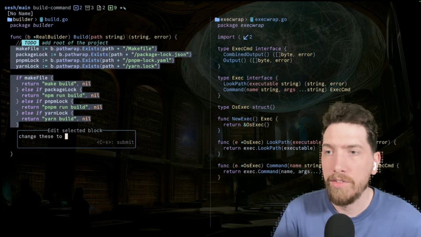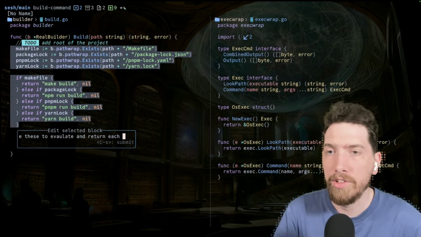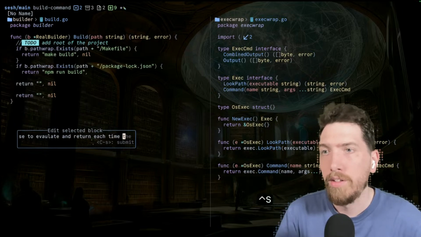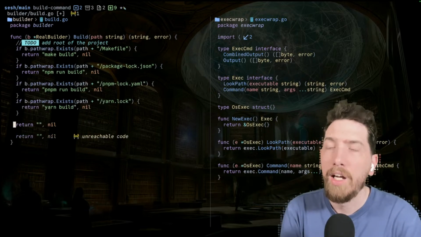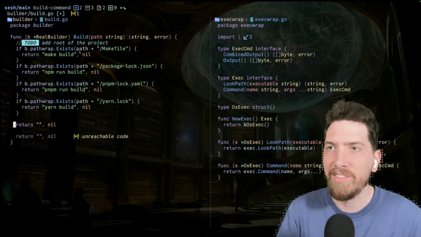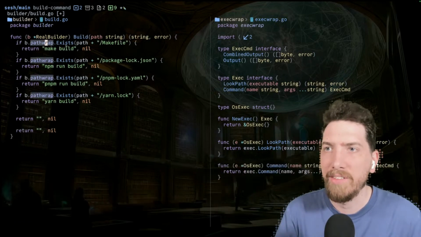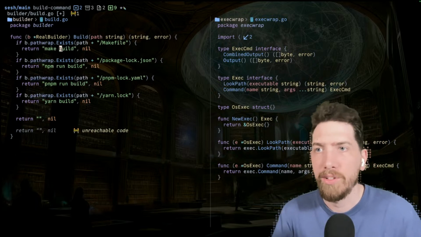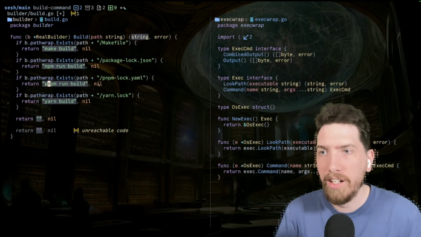Change these to X to evaluate and return each time. Yeah. Oh, yes. I love the inline stuff with Go. That's nice. All right. So if that exists, we're going to do that.